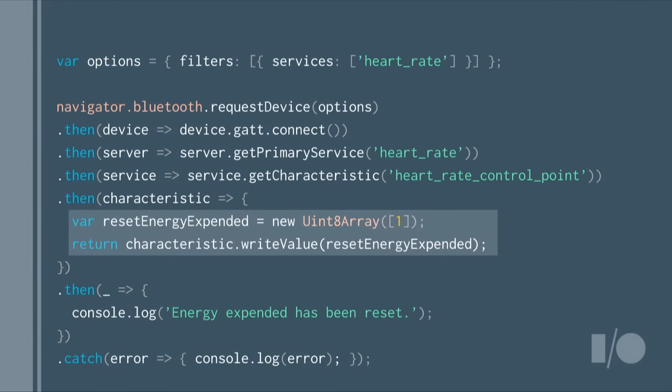Writing to a Bluetooth characteristic is as easy as reading it. This time, let's use the heart rate control point characteristic to reset the value of the energy expended field to zero on a heart rate monitor device. What I'm doing here is calling writeValue with a byte of 1. I promise there is no magic here. It's all explained in the official Bluetooth documentation.